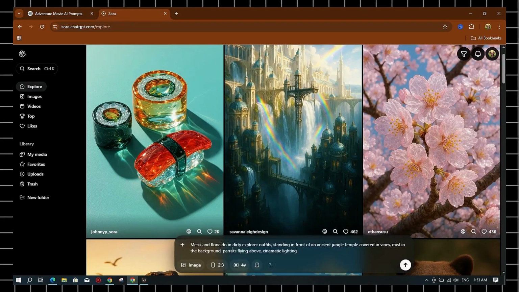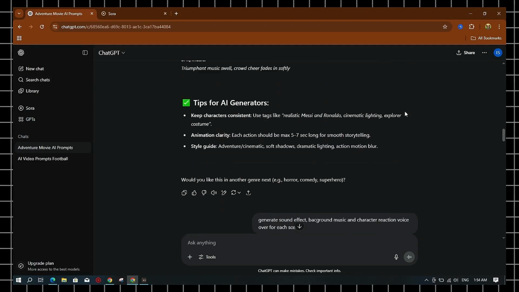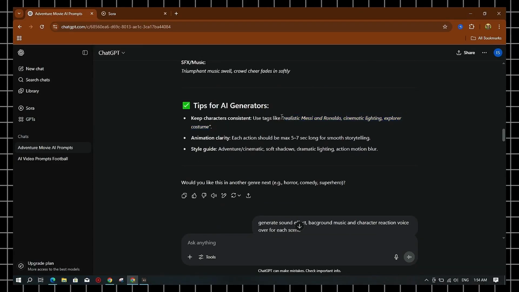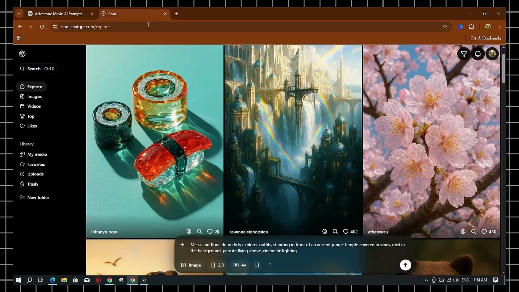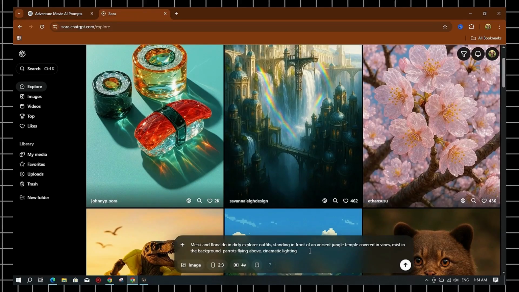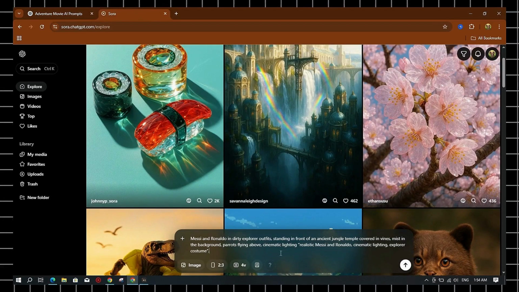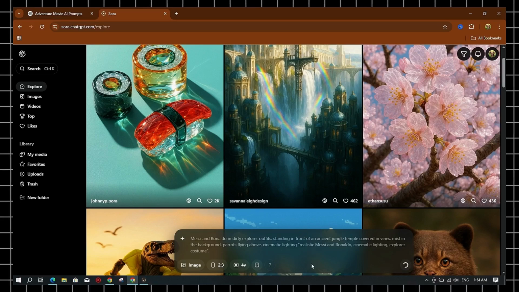Then come back to Sora and paste it in. Don't forget, ChatGPT also gives tips for AI image generators. If there's a character consistency prompt, make sure to copy that too and add it to your image prompt in Sora. Now click send and wait for the result.